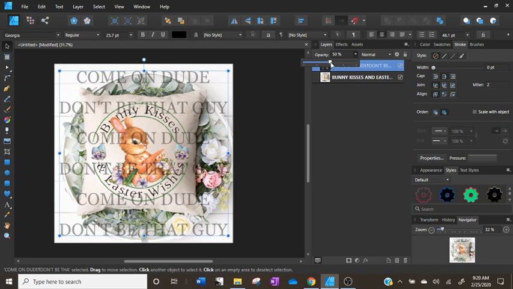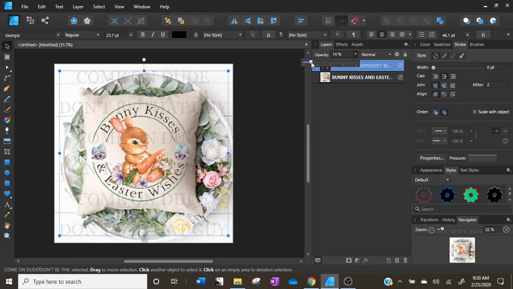So 50% is still too much. And as we keep going down, we're looking for what kind of works best for us. So I find that somewhere between 10 and 20% is pretty ideal for most graphics. It will always depend on the background color of your graphic. So this one is very light. So that is something I have to take into consideration, that using black text will show up more.